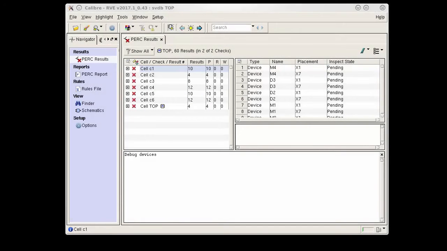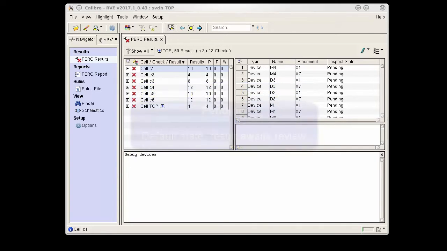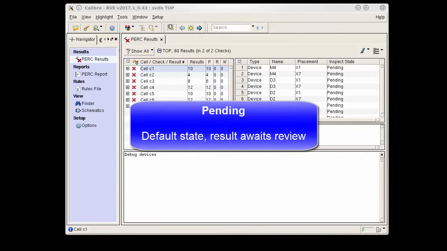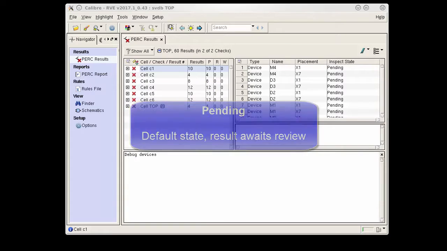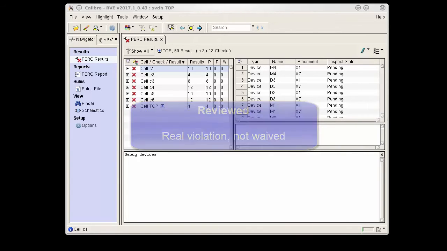I have loaded a multi-user waiver-enabled PERC results database into Calibre RVE. In the multi-user waiver flow, there are three result states: pending, reviewed, and waived. Pending is the default state and indicates the result has not been looked at. Waived means the result has been checked and found not to be a real issue. Reviewed means the violation has been looked at by the designer and determined to be a real issue.